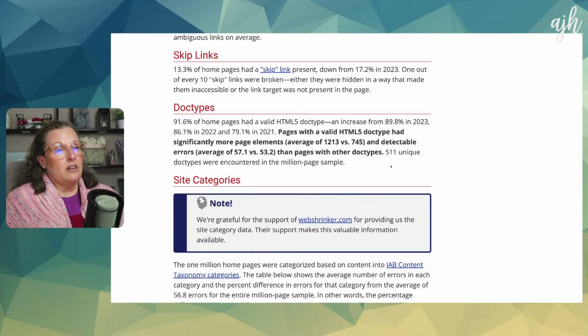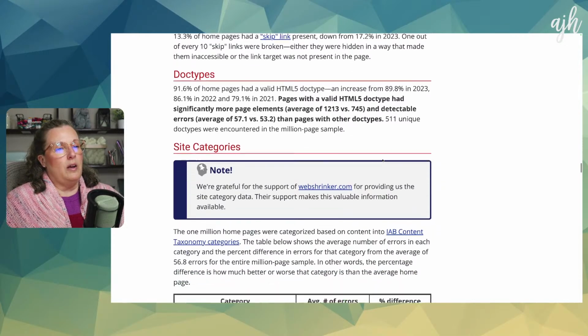511 unique doc types were encountered in the million-page sample. How many are there? That's crazy. That's wild.